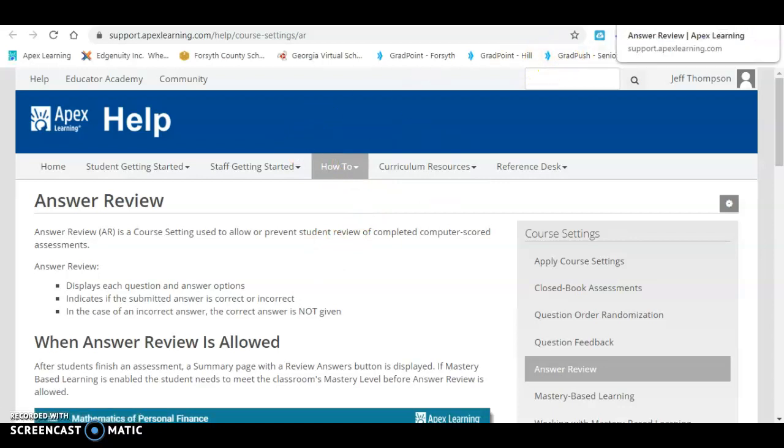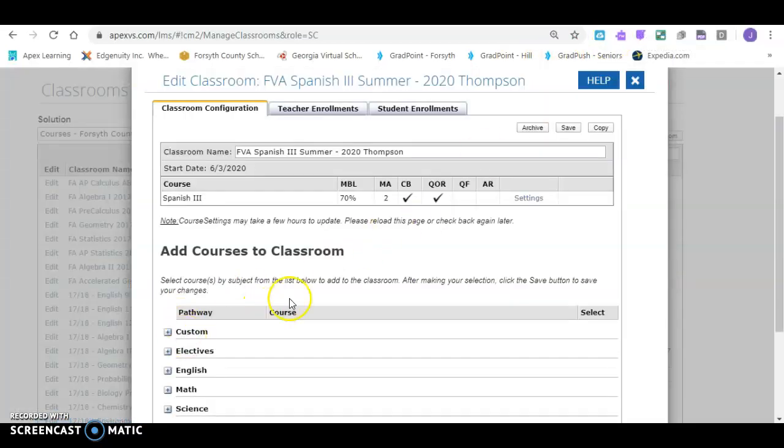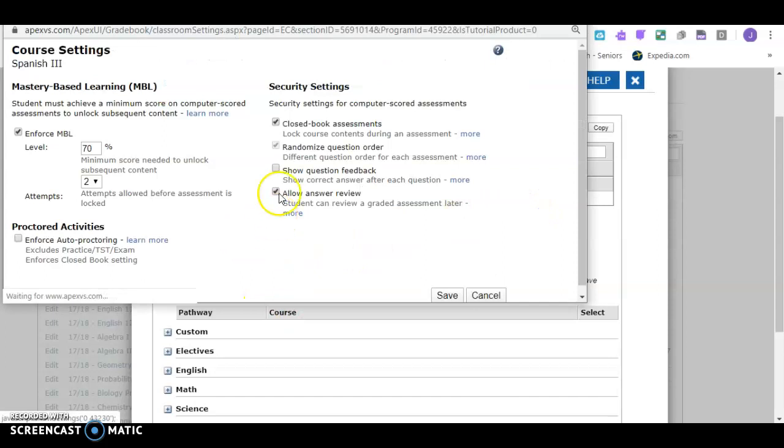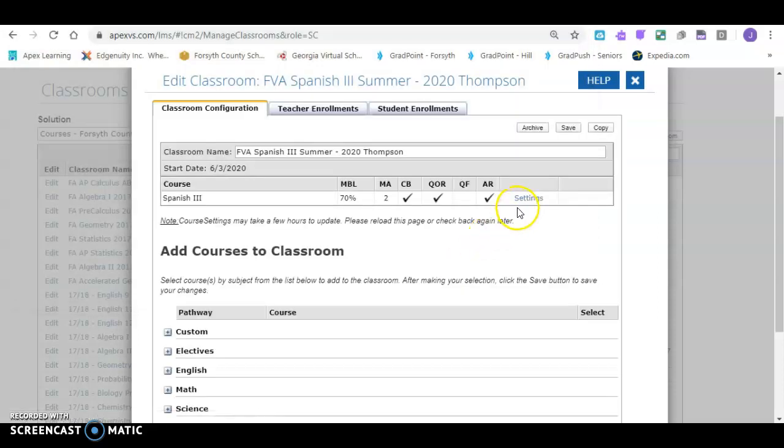So I am checking that box. Oops, I'm checking that box in my settings to allow user answer review, not question feedback. That I don't want them to see the correct answers, but they can do the review, and then save. So now my settings are set up, and then I go to student enrollments.